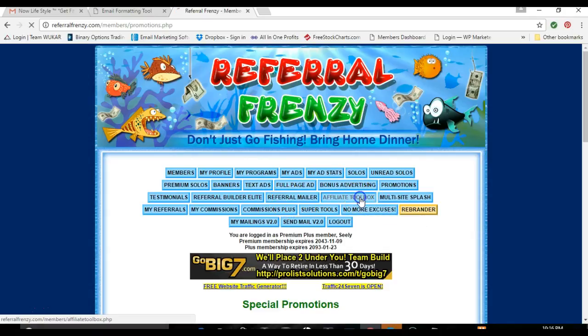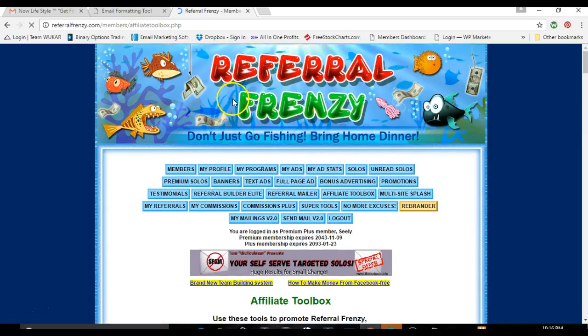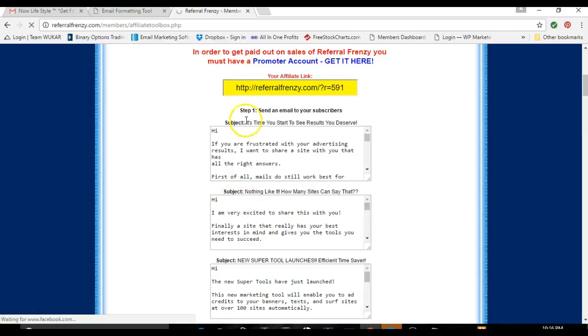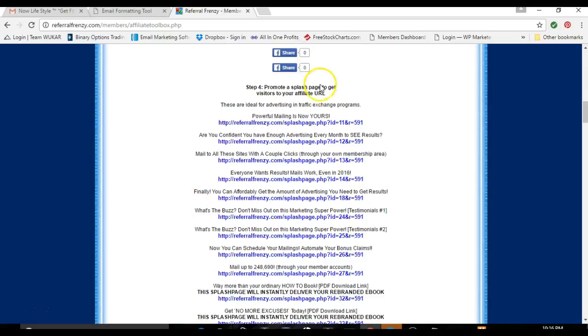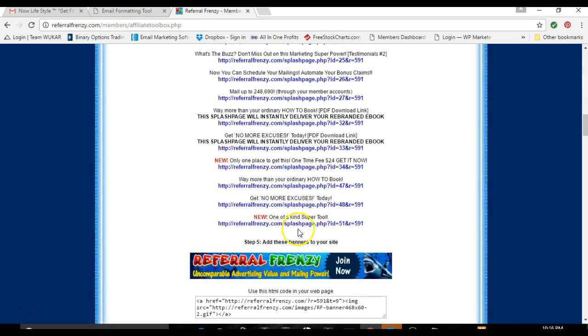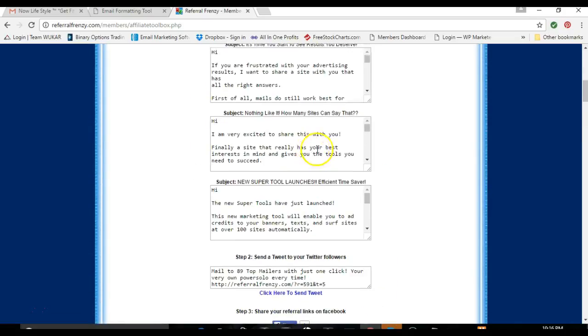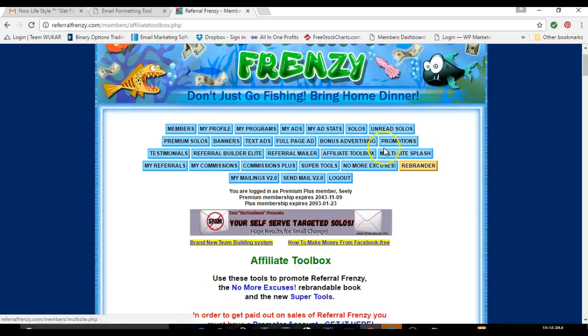Your affiliate toolbox, where if you want to promote Referral Frenzy, it gives you your referral ID and some swipes to email folks about. For traffic exchanges, you have splash pages, okay? All that good stuff. So you have a butt ton of stuff in here that she gives you. Multi-site splashes, if you want to promote more than one of her sites at a time, it gives you that functionality.